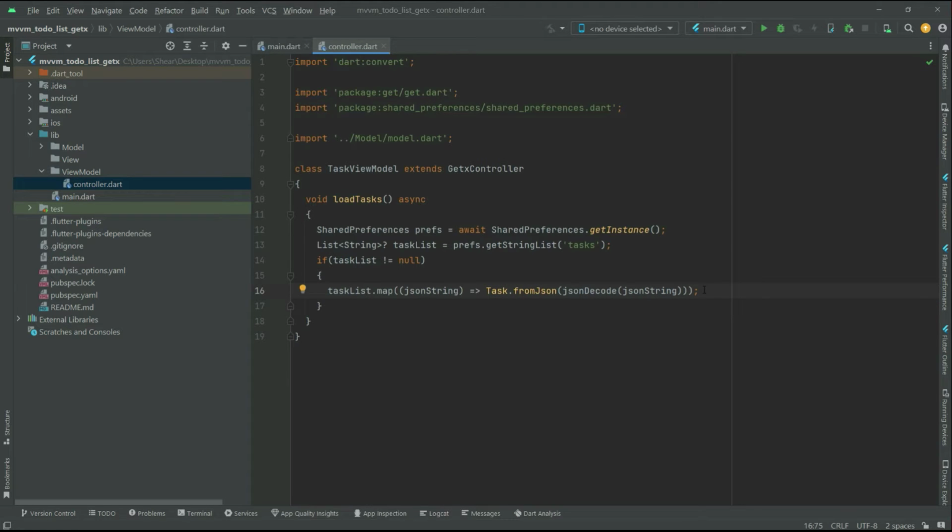So this line of code, as I told you already, maps each JSON encoded task string from the task list to the task object, okay, you guys can see that. So the fromJson method is used to convert the JSON map to a task object over here, you guys can see. Okay, now what I'll do, we will assign the list of tasks obtained from the shared preferences to the tasks observable list in the tasks view model.